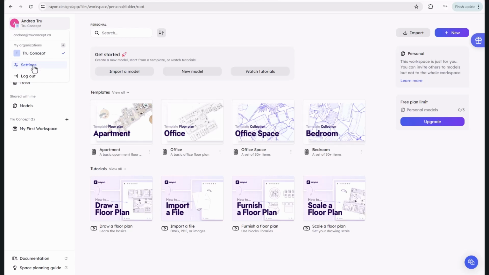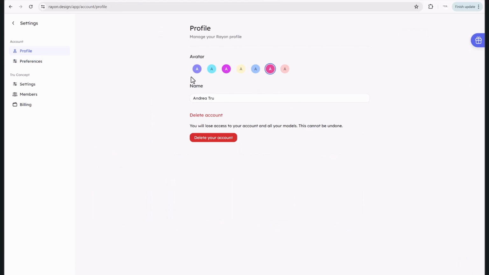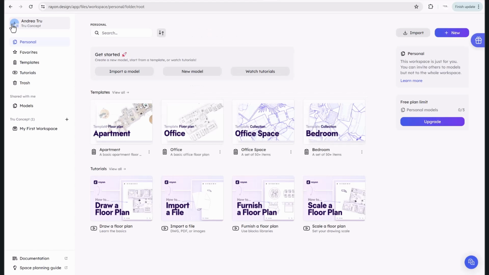So below that you have the settings, and here you can change your avatar. So all this is the color of your icon. For example, if I change this to blue and I go back here, you can see how my icon has changed to blue. Later in the course, you're going to learn that you can actually collaborate with other people and they can invite you into their own projects. So this is how you will be identified. So you can change the color of this little icon if you want to do that.